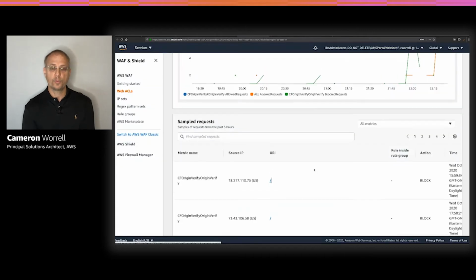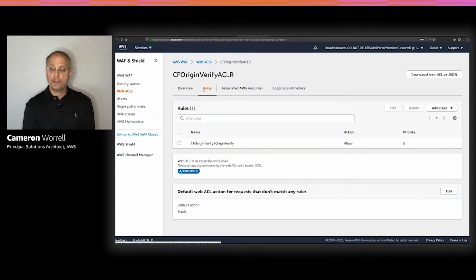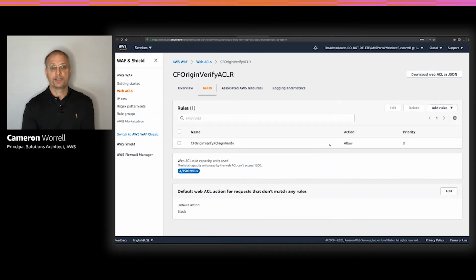Let's take a look at the rules that enable this configuration. In the rules, you'll see that we have one rule, and the action is set to allow. And then the default action for this web ACL is set to block. So anything that doesn't match this rule is going to be blocked. Let's now go into the rule itself. In the rule, we have a statement here.